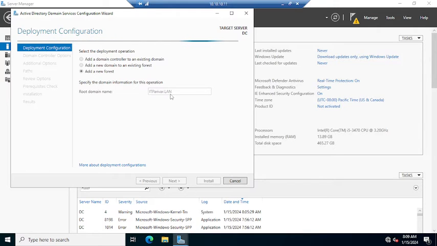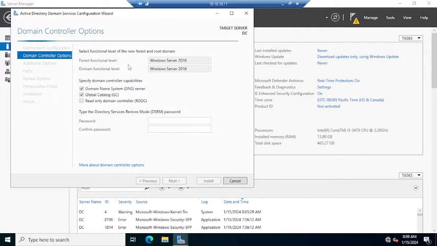If you are going to deploy a new domain controller in a new forest, we need to select this one, add a new forest. If you have to add a domain controller to an existing domain, then we have to select the first one that was above. Here you can see select function level of the new forest and root domain. Forest function level and domain function level both are 2016.